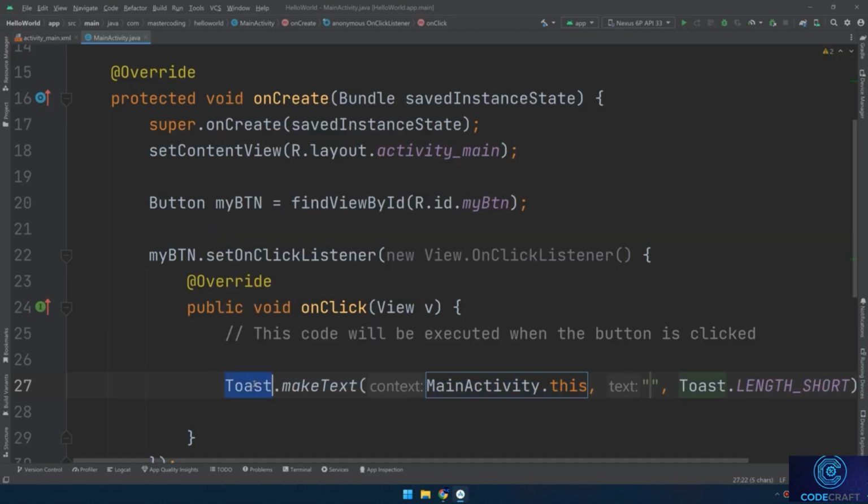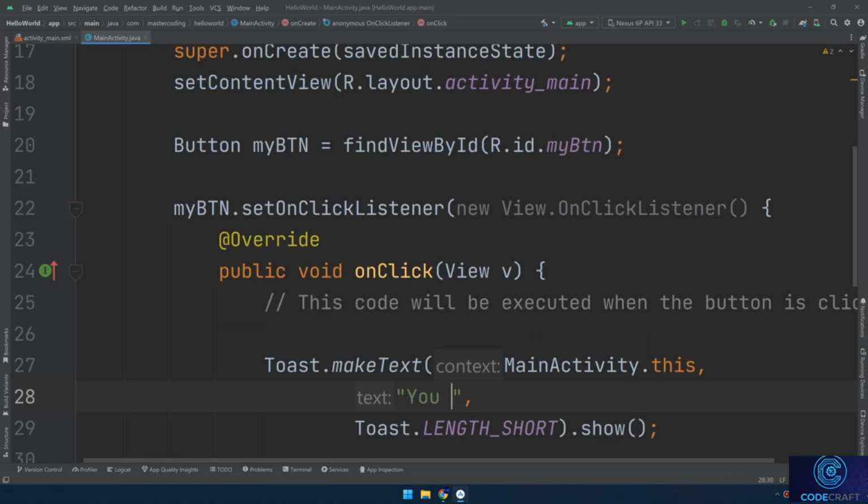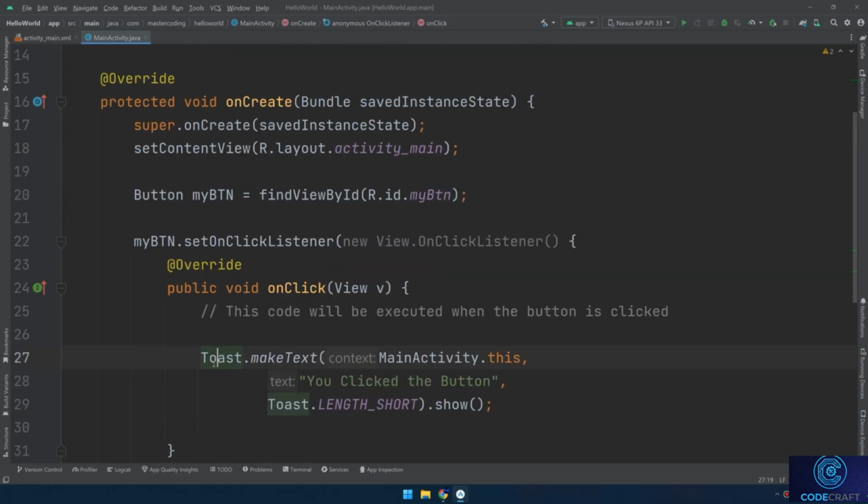Toast is a small notification that appears temporarily on the screen to display simple messages or feedback to the user. A toast typically appears at the bottom of the screen and automatically disappears after a short period of time, usually around 2 or 3 seconds. "You clicked." So this is a toast message.